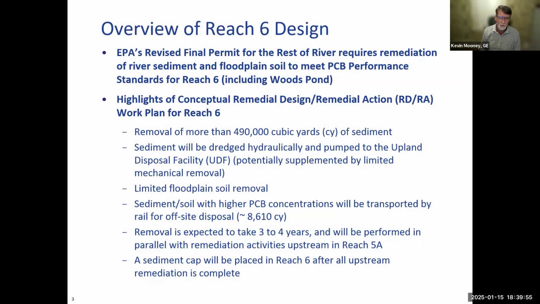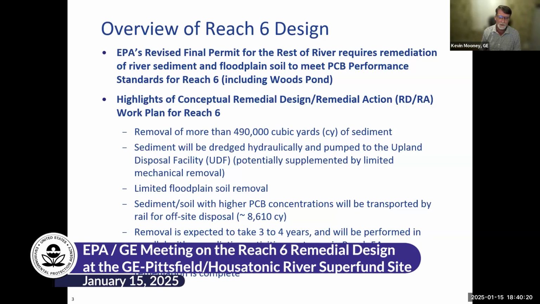The sediment will be primarily dredged hydraulically and pumped to the upland disposal facility. There probably will be some limited mechanical removal. This is in cases where we hit large woody debris, tree size branches. And then also if there's limited areas that the hydraulic dredges can't reach. An example of this may be around the bridge abutments for the pedestrian bridge at Woods Pond. There is some limited floodplain soil removal. We'll talk more about that to come.